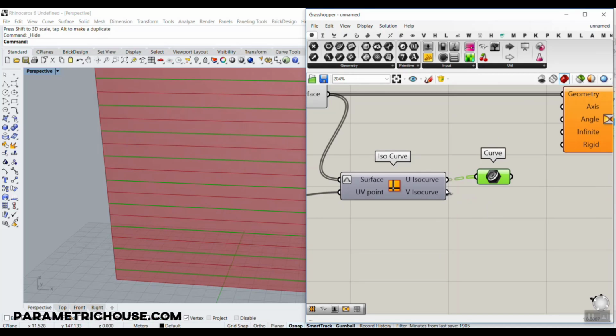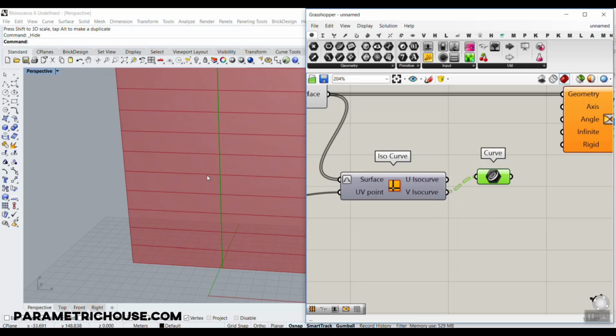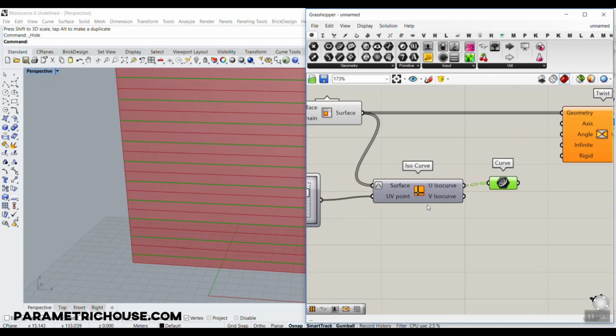Now what we want to do is to use this U curve. We don't need the V curve, because the V curve is basically this line, which we don't want to twist around. We want to use this axis. So remember, one of the ways you can use this is isocurve.